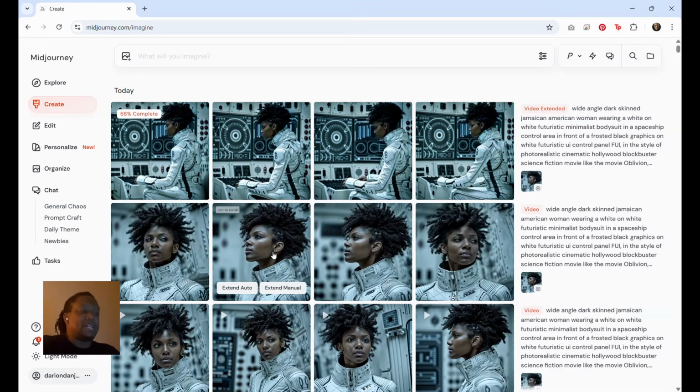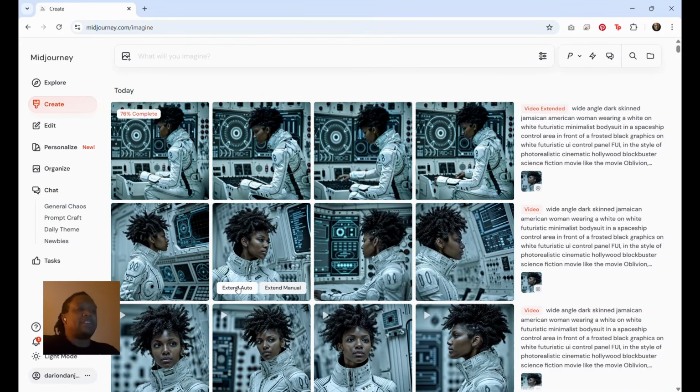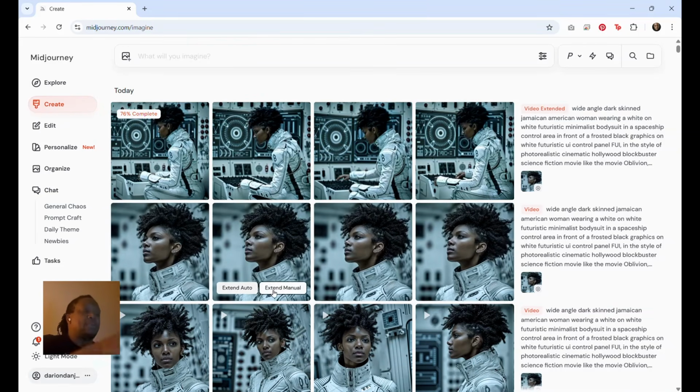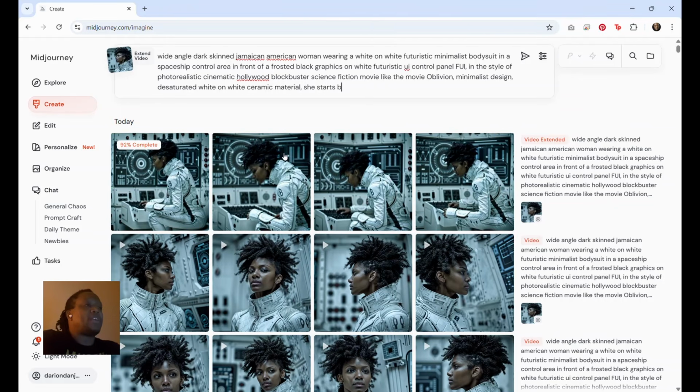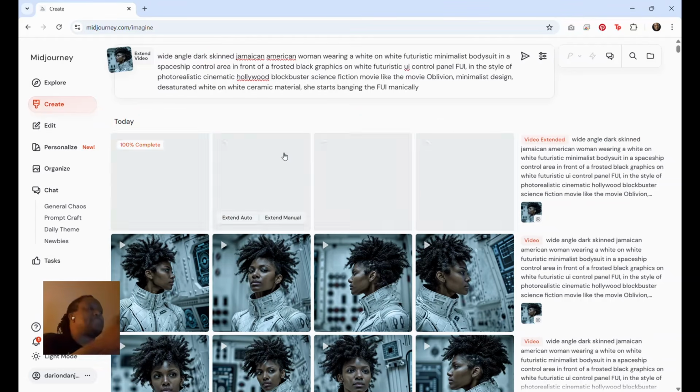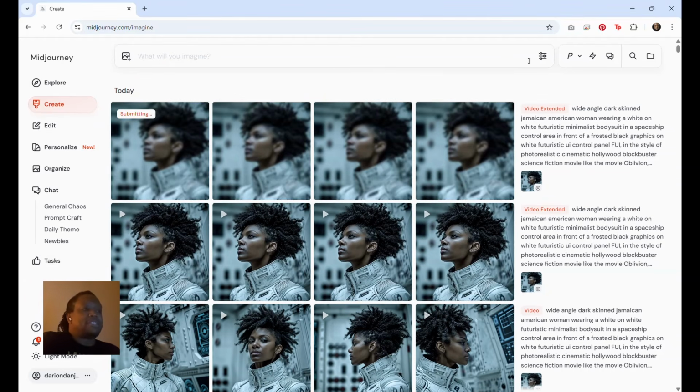And I'll extend this one manually, and I'll put on here that she starts banging the FUI manically. I'll just hit it. Let's just see what it comes up with. I mean, we're just having fun here. This is like true fun creation. Midjourney gets it.